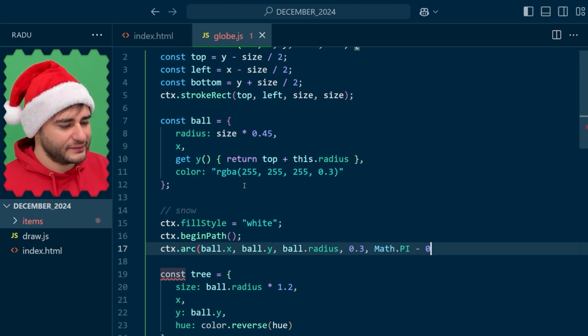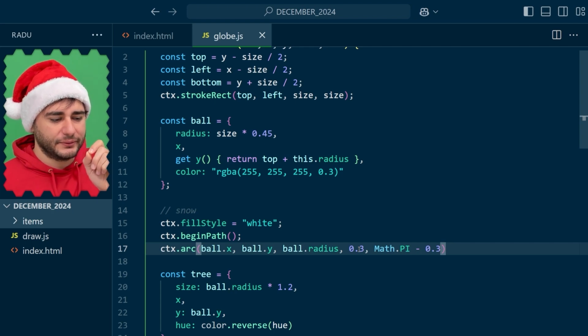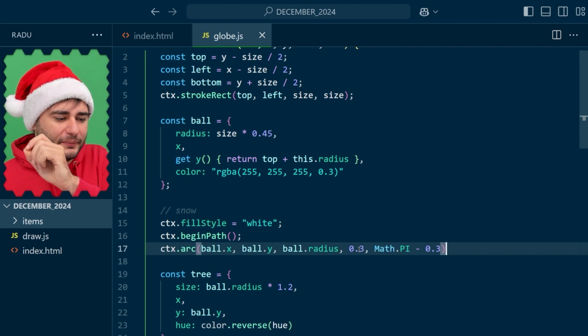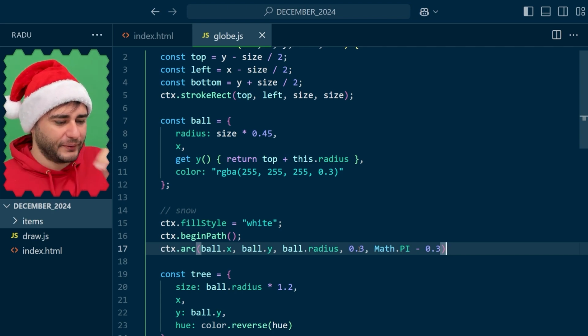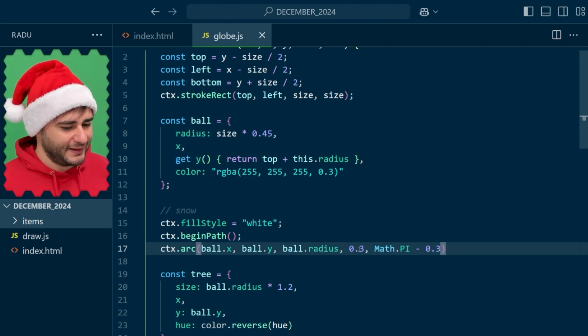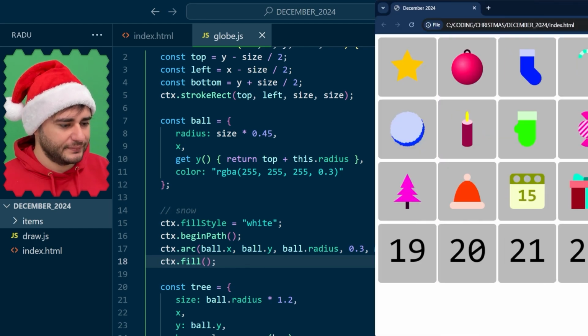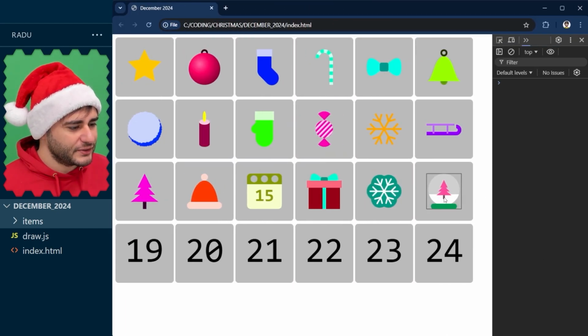Now these coordinates, I'm offsetting them so that it starts a little bit on the right bottom and then goes a little bit on the left bottom, and same angle here to the horizontal plane. So it's not going to be half of the ball, but a little bit the bottom of the ball, that's going to be snowy. And let's see how that looks like with the fill. Save. Refresh, and this is pretty good.